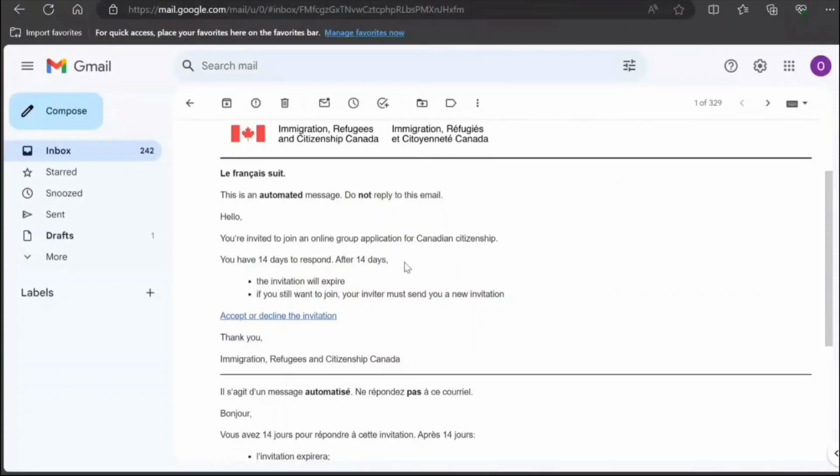So I sent an invitation and this is how it looks. This invitation is valid for 14 days. And then you can click on apply or decline the invitation. Once you click on this, let me show you, it will open the sign in page.